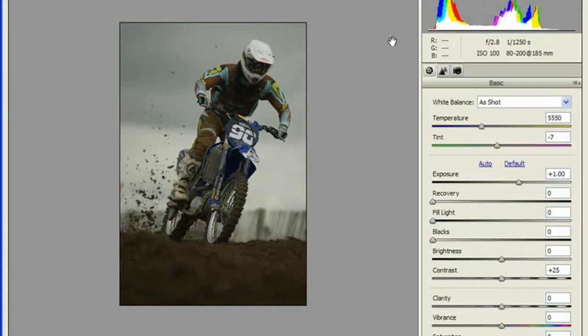And that's looking good at about +1. Okay, and as you can see, that has also brought our histogram a little bit more in check, and you can see that we're not clipping off the left-hand side here. What we want to do now is boost the contrast just a little bit.